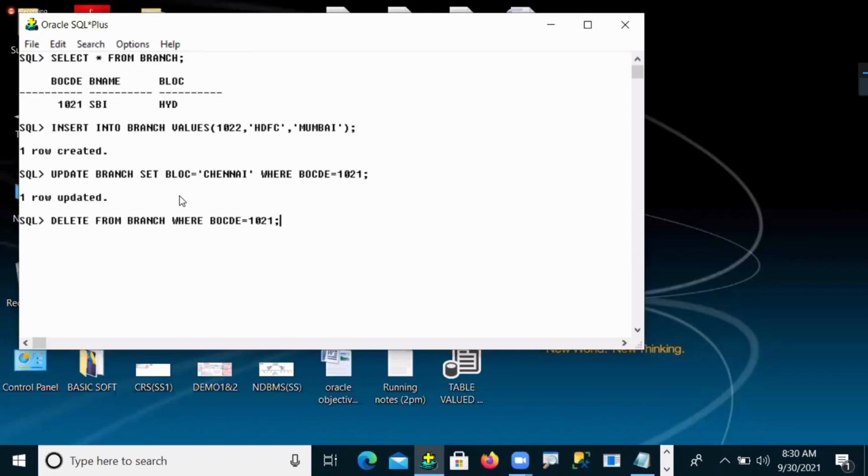1021 I changed it. 1021 location I updated, Hyderabad to Chennai, right? Then 1021 I'm deleting. Now carefully observe the operations, there is no confusion here. 1022 inserts a new record, 1021 branch location changes from Hyderabad to Chennai, and again 1021 is deleted.